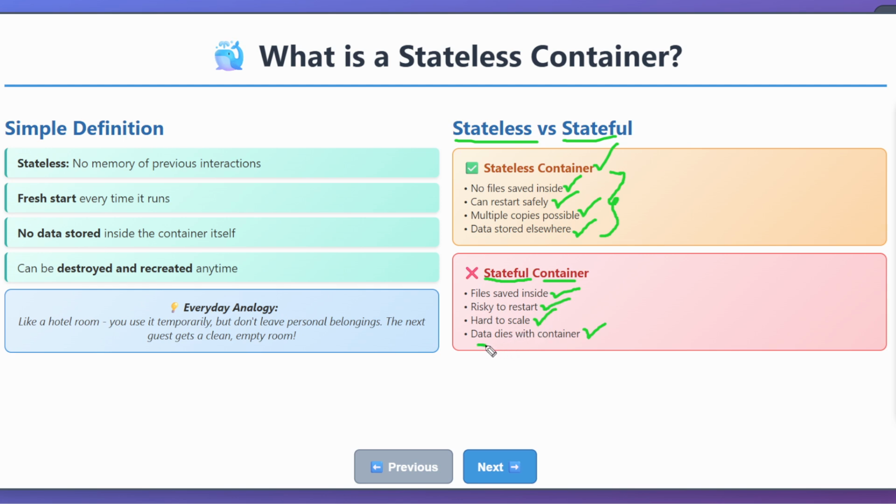Sorry, one moment. Data dies with the container. I think in a stateful container, data won't die, right? I need to look at this particular point. I haven't cross-verified this.